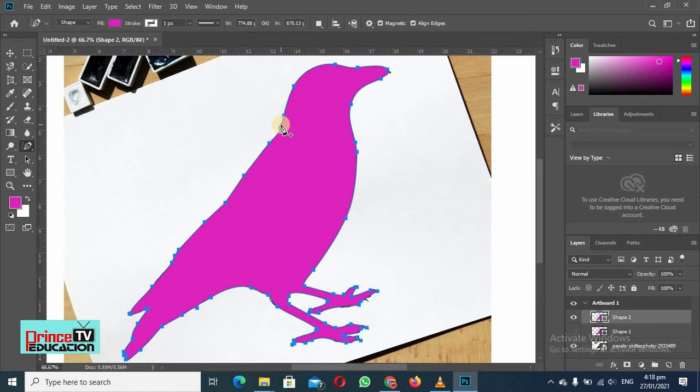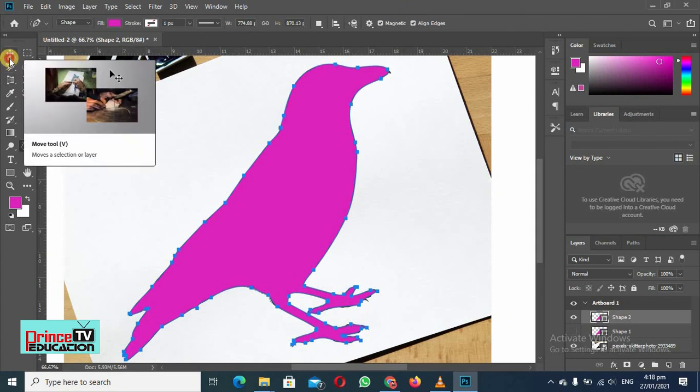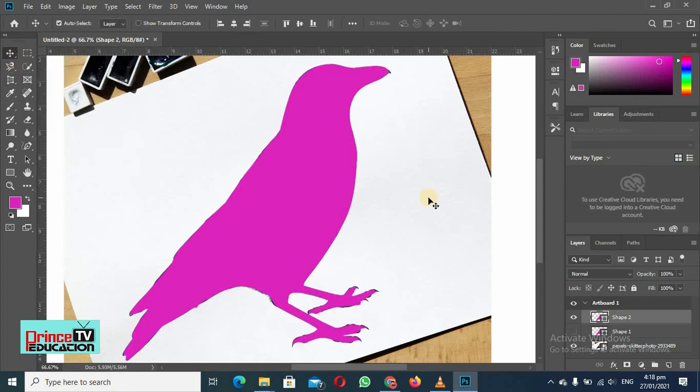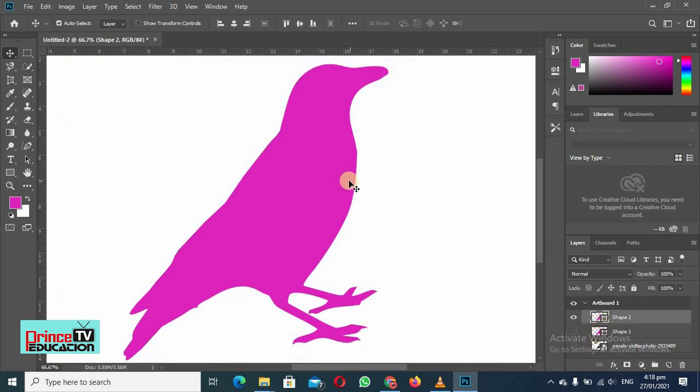So the freeform pen tool is used with the magnetic setting to draw any shape very easily and without any effort, and we can just hide the background and you can see how easily we have drawn any shape in Adobe Photoshop.